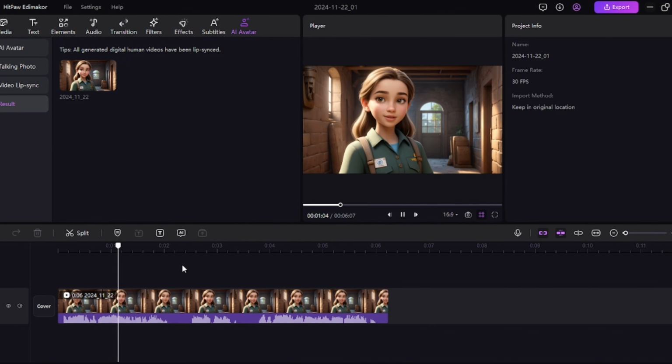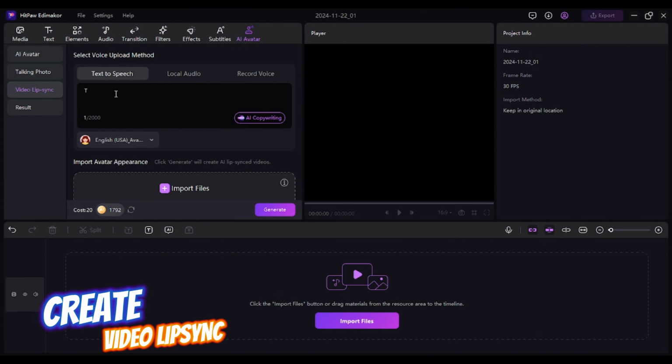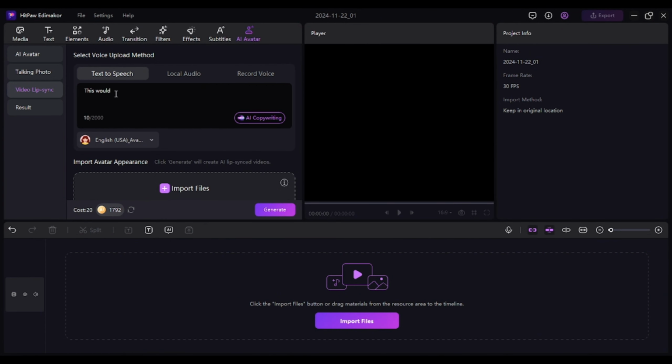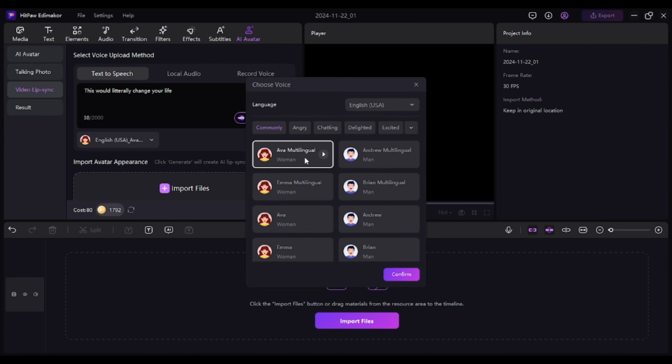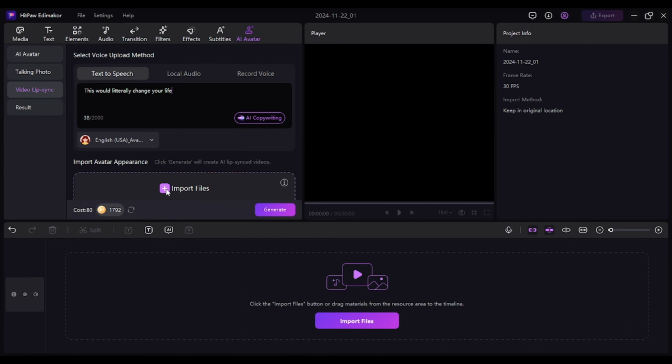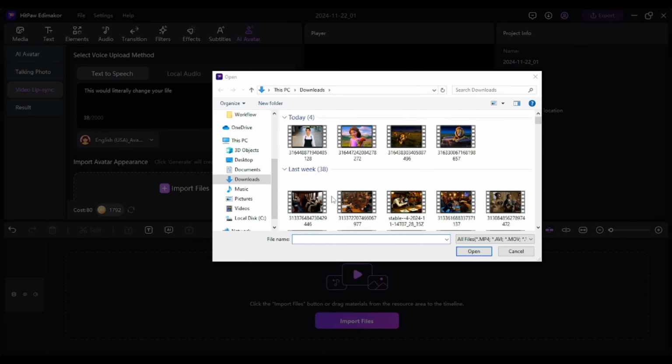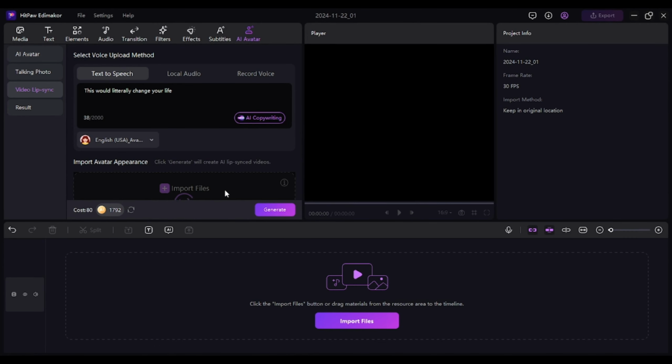As an added bonus for watching till this point, I'm going to quickly show you guys how you can easily generate a lip sync video using HitSpot EdiMaker as well. Now, sitting inside of the AI avatar section, inside HitSpot EdiMaker, select the video lip sync option instead of talking photo. Navigate towards the text box, paste in the desired text you want to lip sync with your video. Select a soothing voice, just like we did. Click on Import Files and import the desired video footage, and make sure this video is silent, then hit Generate, and this is the result.